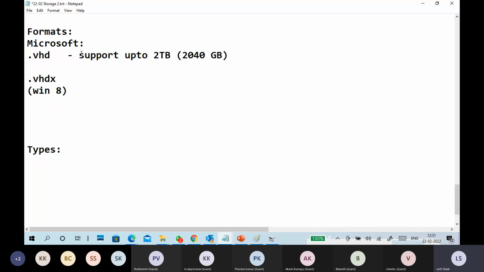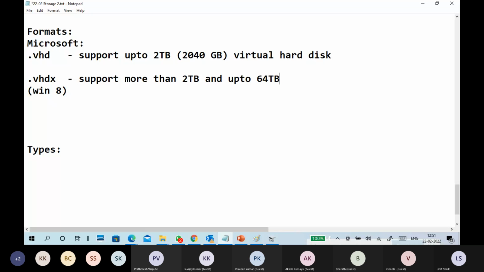Okay, the virtual hard disk supports up to that size. Virtual disk or virtual hard disk, in two words you can use it. VHDX supports more than 2 terabytes, and up to 64 terabytes. Up to 64 terabytes we can get, guys. So these are the main Microsoft formats.